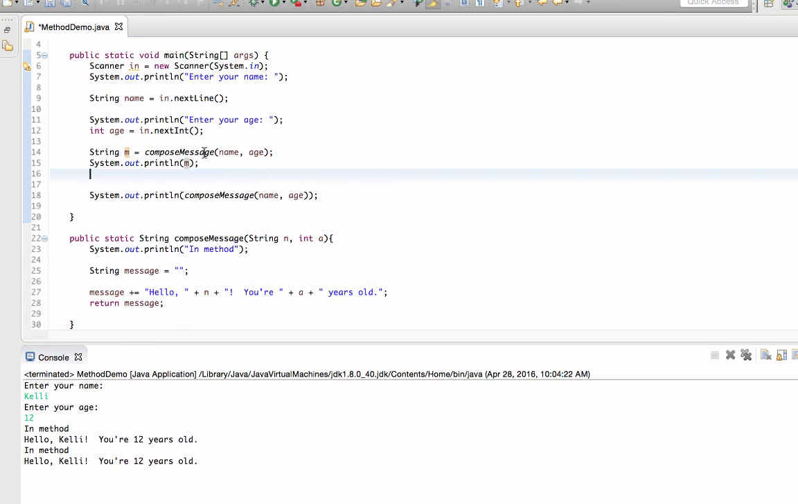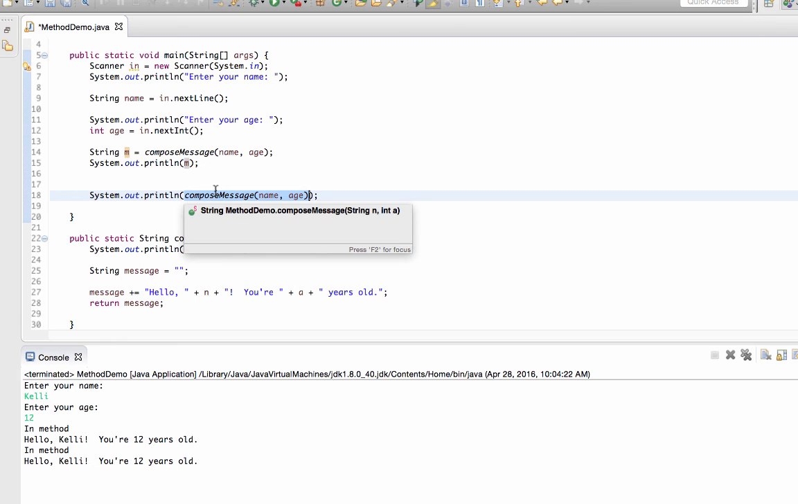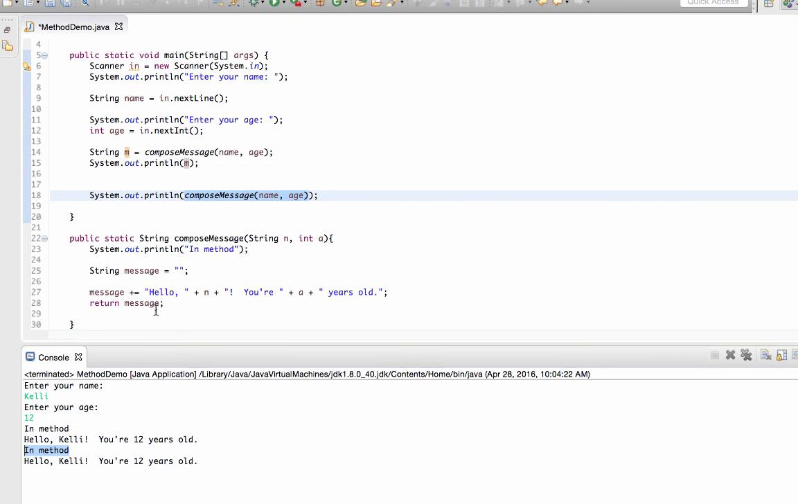So after this method runs, captures the results into string M, prints it out, it comes down here to the next line, and it knows it's getting ready to print something out, but it doesn't know what. So it goes down here, passes in the name and the age again, and it composes the message, comes down here, and that's why we see in the method printing again, because this method is being run twice, being called twice. So it collects all the information, composes the message string, and then it returns that string up here to our console, and that's why we see it written out again.